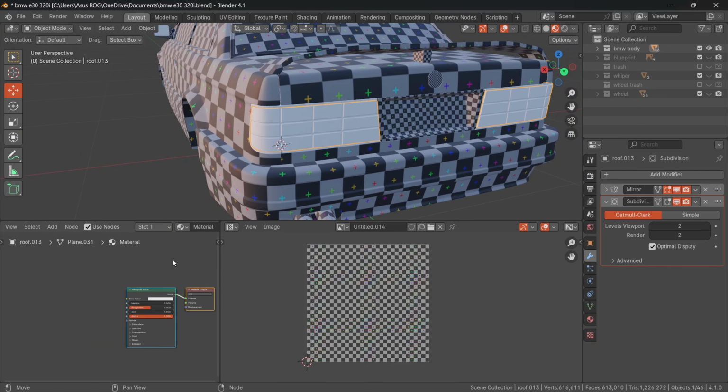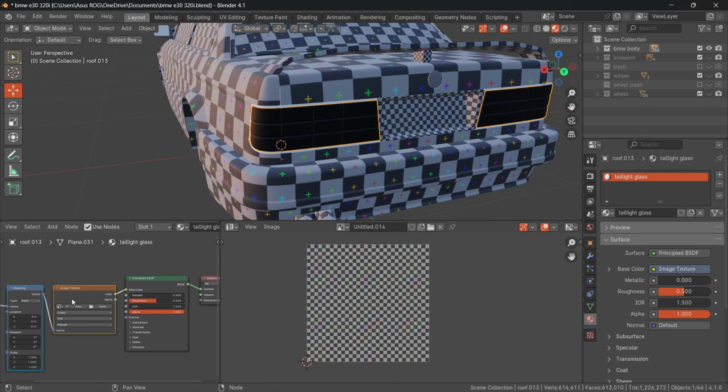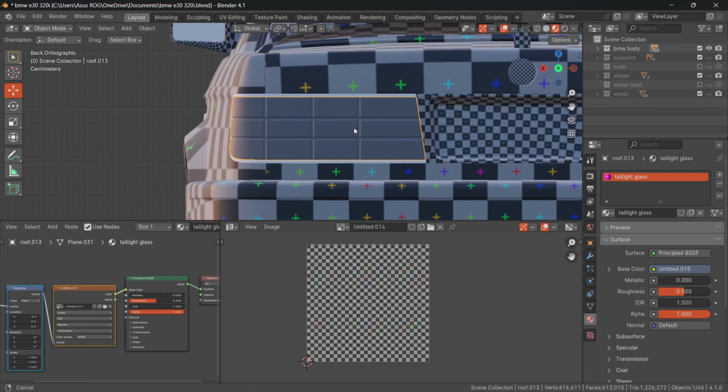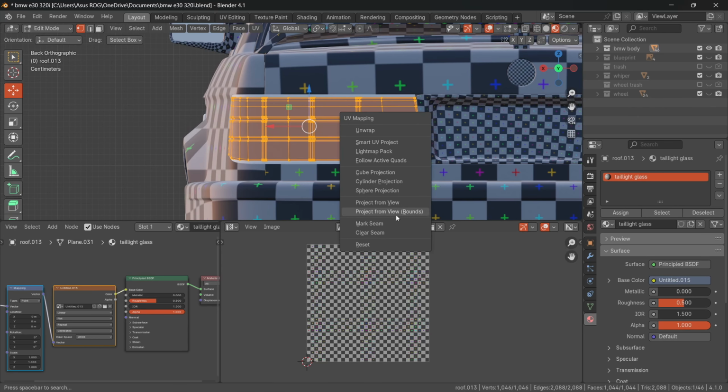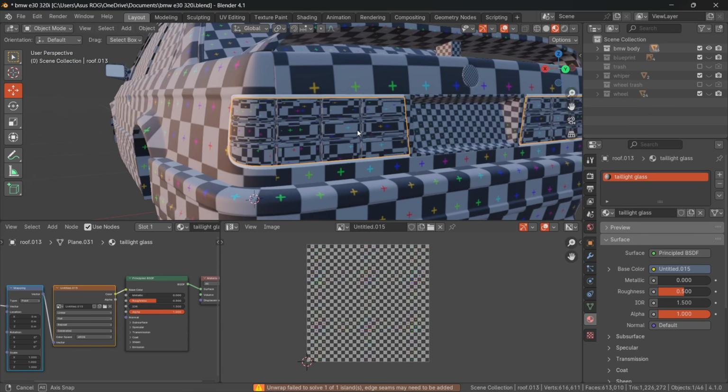So this will be the tail light glass. So let us name this tail light glass, and we press Ctrl T also, new UV grid, just like this. And then for this you just have to do the normal unwrapping. Hold on.